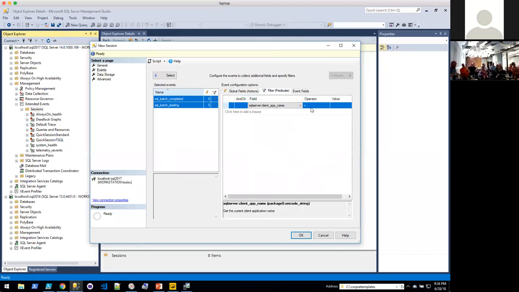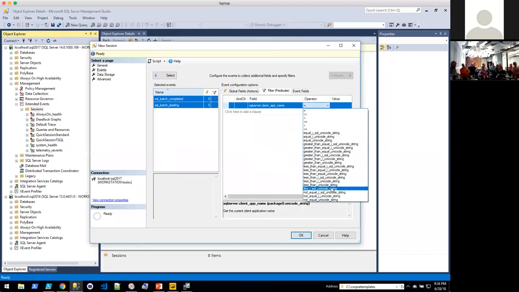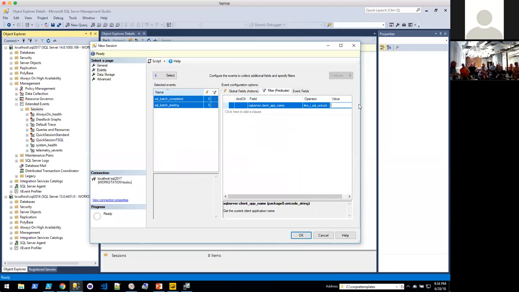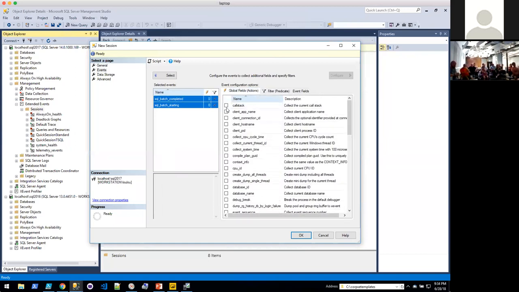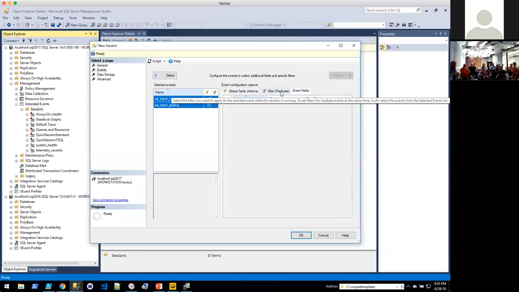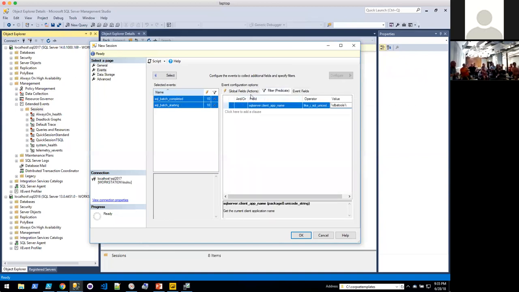Let's see, the client app name. I would like dbatools, please. So there you have a filter. You have some things that we should probably click here. I kind of want to pick everything, but I'm just going to pick a couple things randomly. All right, that looks good. That looks good to you, Craig? Yep. All right. And the event fields, I don't see anything there.